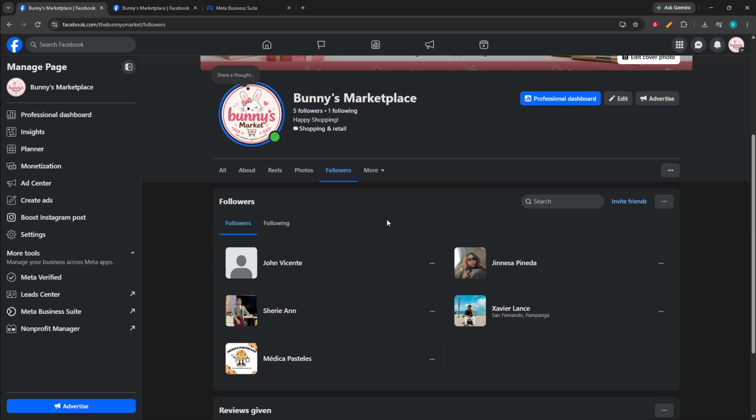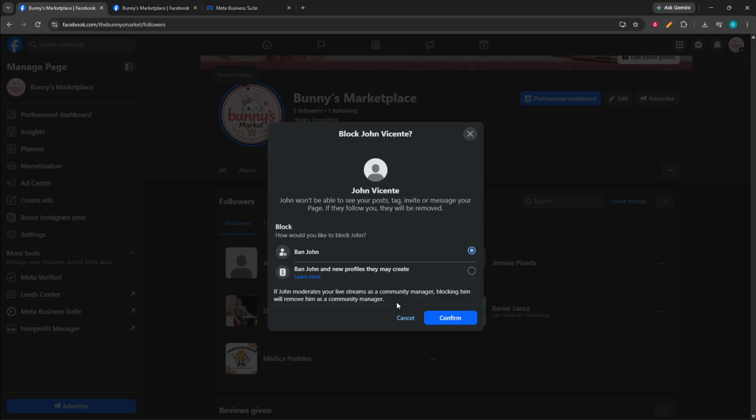Once you find the person, look next to their name for the three-dot menu. Click that menu to open the available actions for that follower. From the options that appear, select Block. This starts the process of removing that person from your page and preventing future interaction.